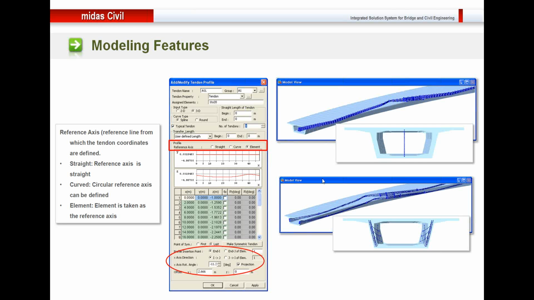If you want to define the tendon in your inclined webs, then you can use the x-axis rotation angle. What you can do is define the tendon in the centroid of the cross section, and then you can use the x-axis rotation angle to rotate the tendon and make it lie in your inclined web. So this is how you can do it. So it becomes very easy. We have certain specific features that you can choose from for modeling the tendons, and it will become very easy once you are working with Midas Civil.